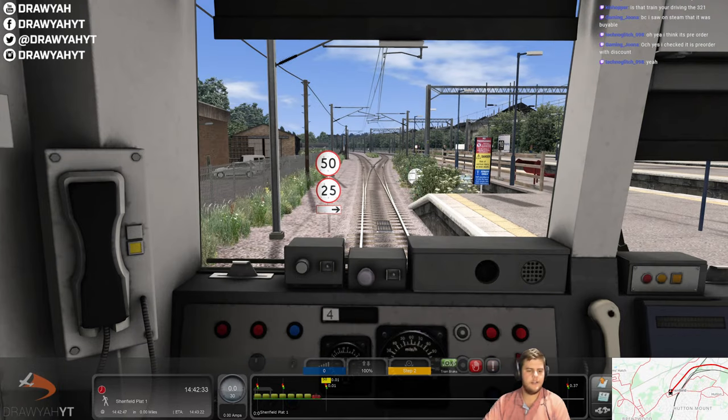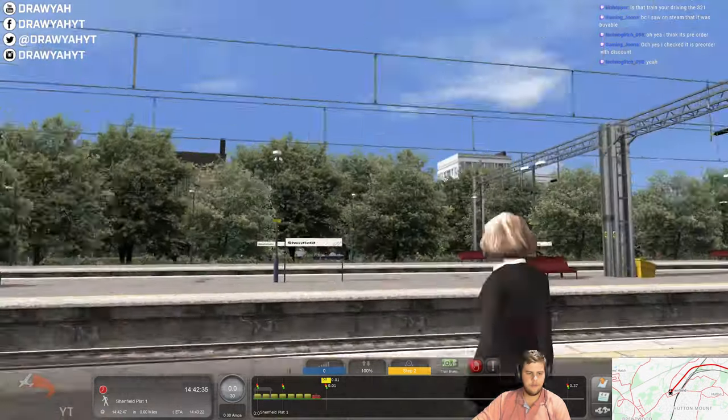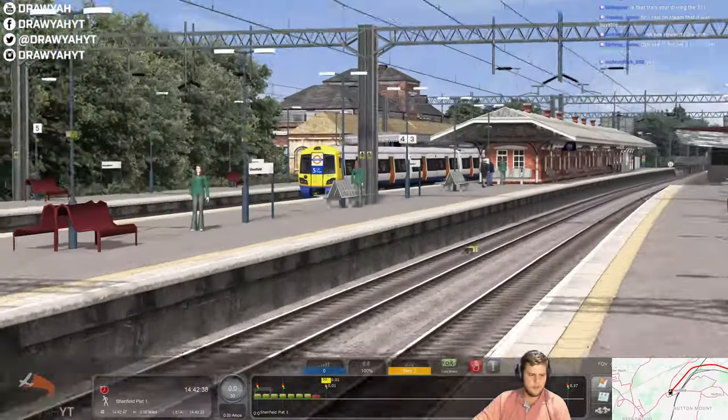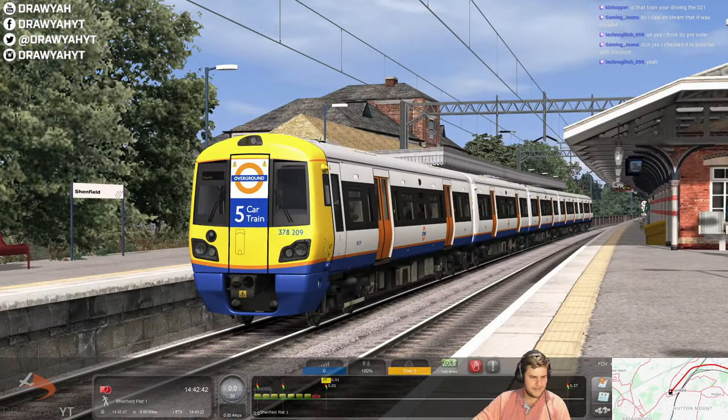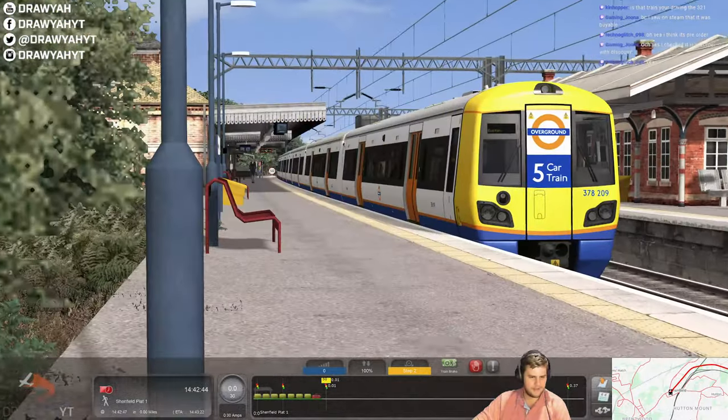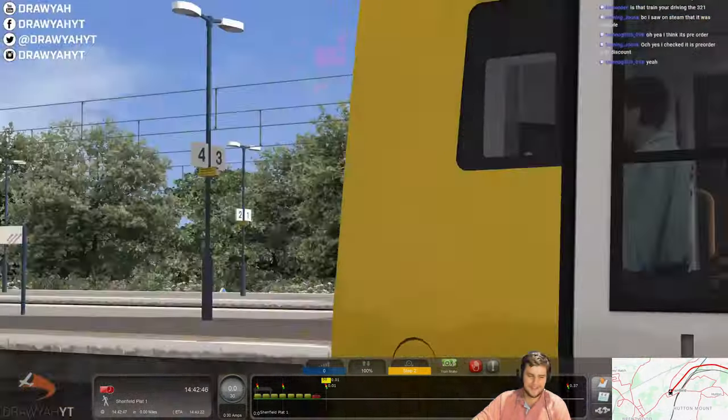About 2.5 minutes early now, so we'll stop here for a few moments. Also had this incorrect train get down the wrong track. I don't know, maybe TfL had some issues with their services and had to throw some spare trains down the line. That's what we're going to say, that's what we're going to call it.